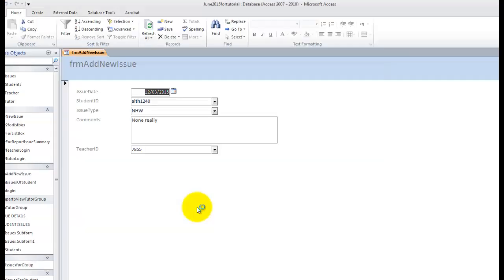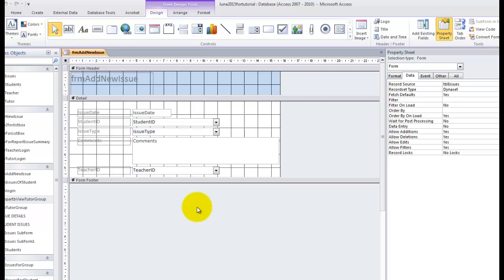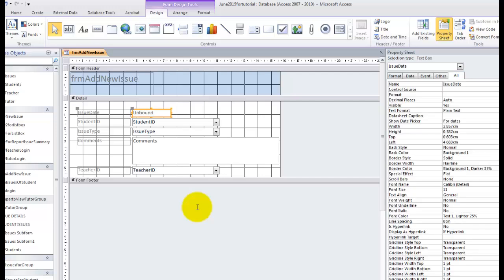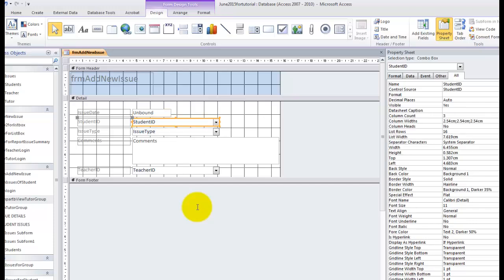Now the first thing you want to do, although everything's populated at the moment, it's a bound form, it's bound to the TBL issues. We want to unbind this. So we're going to go to design view, and it's good to create it this way because it gives each of the text boxes the name that you want them to have. If you click on all, you can see it's been given the name issue dates. That's nice and easy instead of being called text 1 or something that doesn't mean anything.